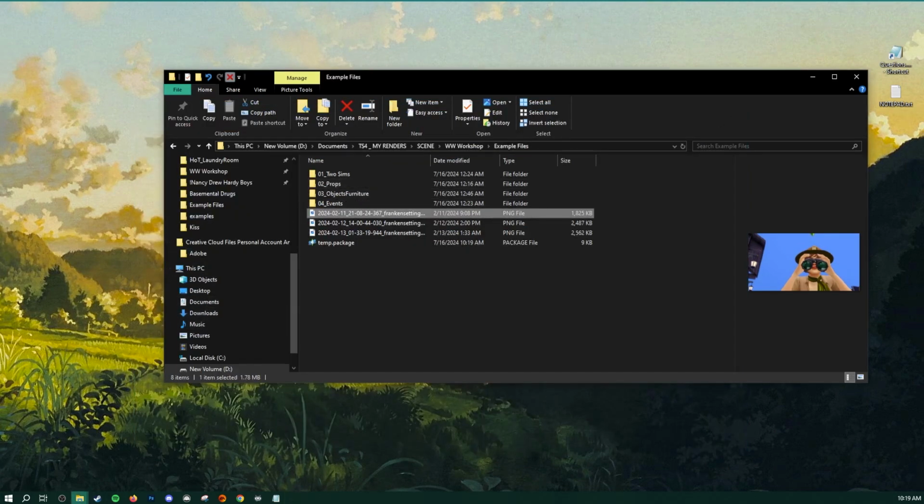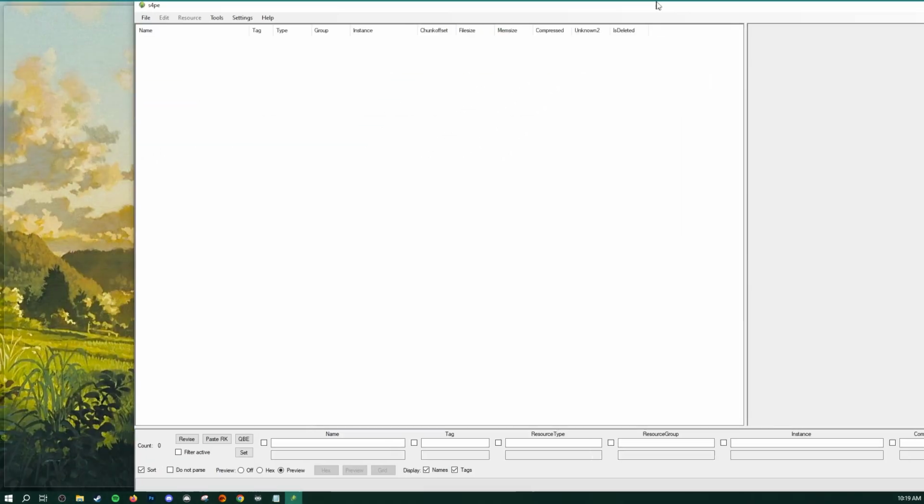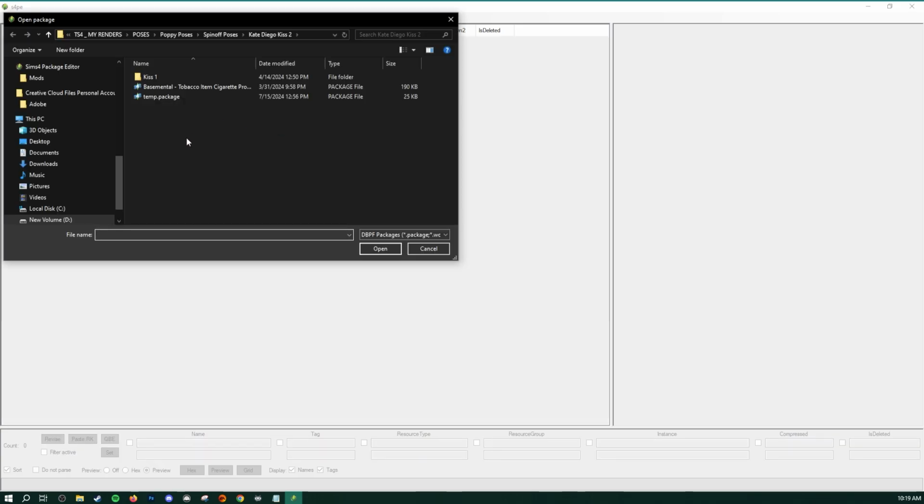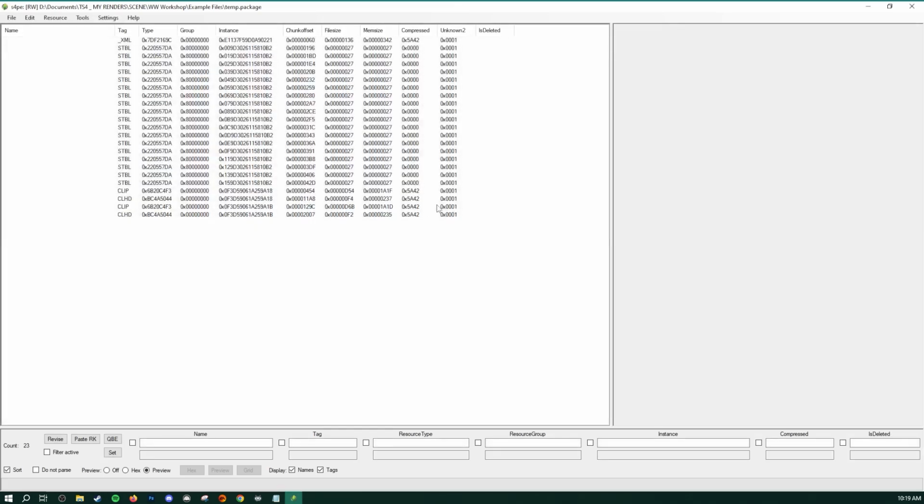So now what we want to do is open up Sims 4 PE. And if you haven't used Sims 4 PE before, it could be a little bit confusing, so we'll go real slow with it. We're going to open up that temporary file we just made. And then you're going to get what looks like a bunch of gibberish. What we are looking for here is the clips and the clip headers.